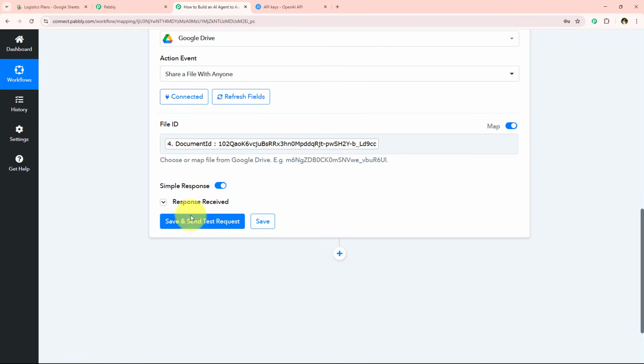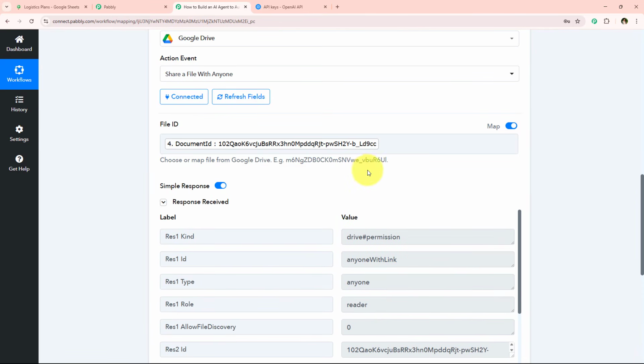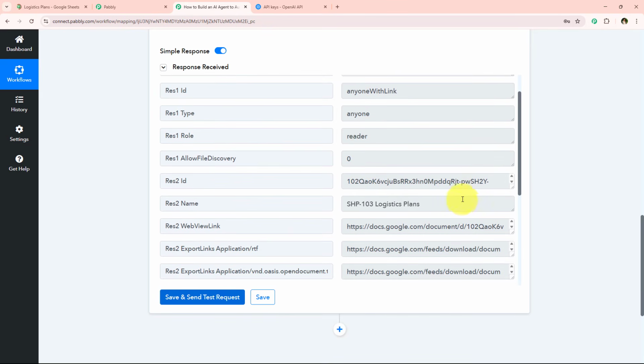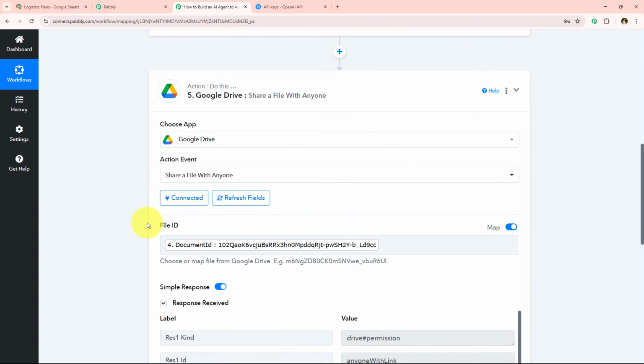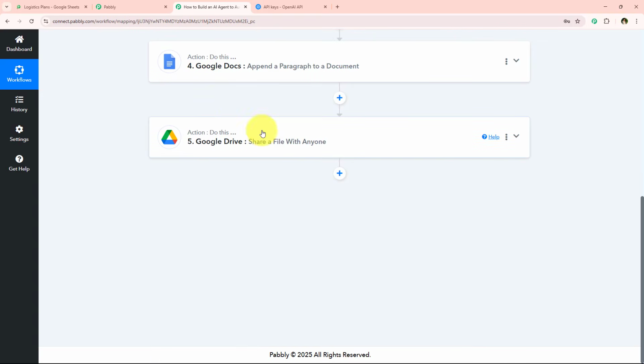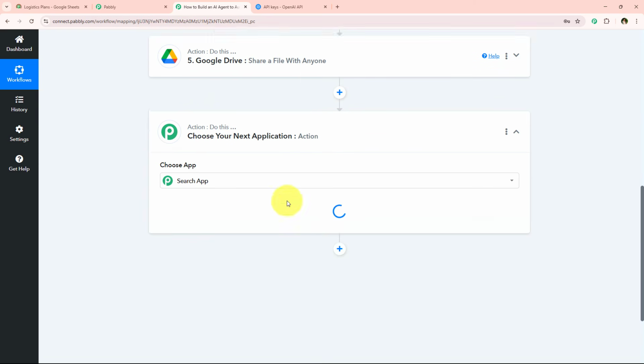And after mapping this document ID, I'm simply going to click on this button which says save and send test request. And now you can see that we have received a positive response that we have successfully made this document a shareable one. And now I'm just going to add this shareable document link into my spreadsheet. So for that, I'm just going to add another action step.